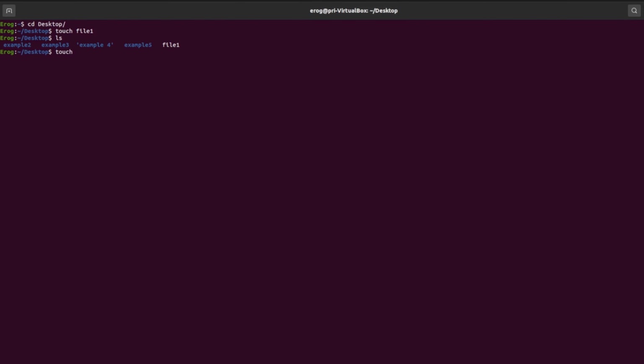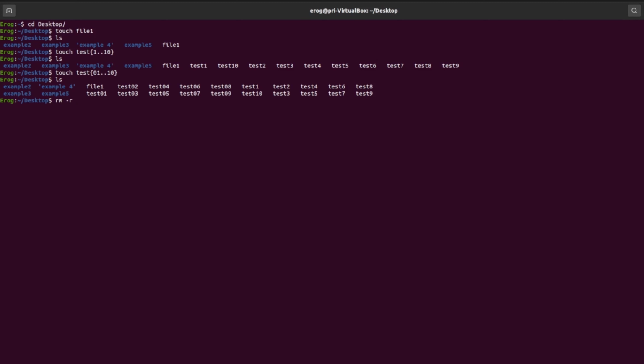Now if you want to create multiple files, you can do touch, curly braces, and give the file name and put numbers or letters separated with two dots. So here you can see the files were created from number 1 to 10. Now you can also remove the files in the same way. Just type rm -r and the file name and the start to end number, and here you can see it was deleted. Let me also remove files starting from 01 until 10.